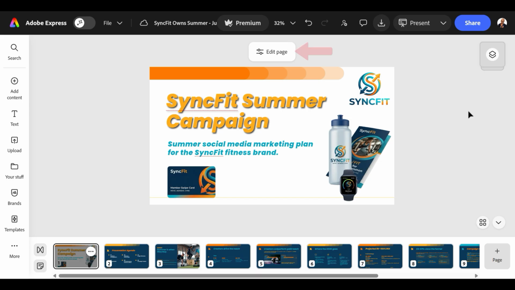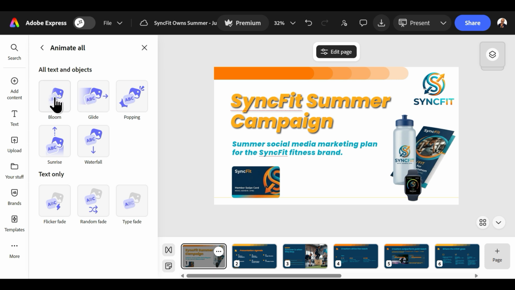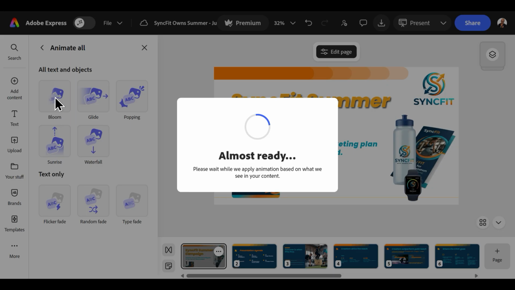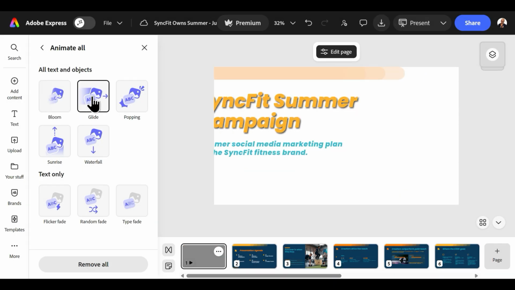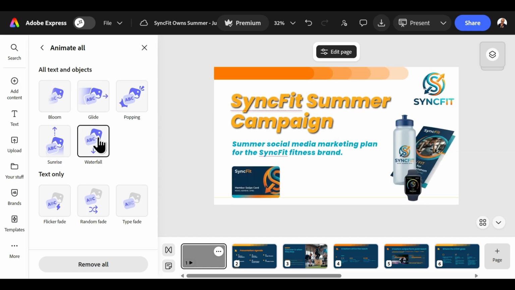To do this, let's click the Edit Page tab above my slide here. This will open up the Edit Page menu on the left, and at the top, you should see an option that says Animate All. If we click this, it'll open up a menu where we can animate all the text and objects on our slide in a single click. There are several animation styles to select from, such as Bloom, Glide, Popping, Sunrise, and Waterfall. For my presentation, I think I'm gonna go with Popping.